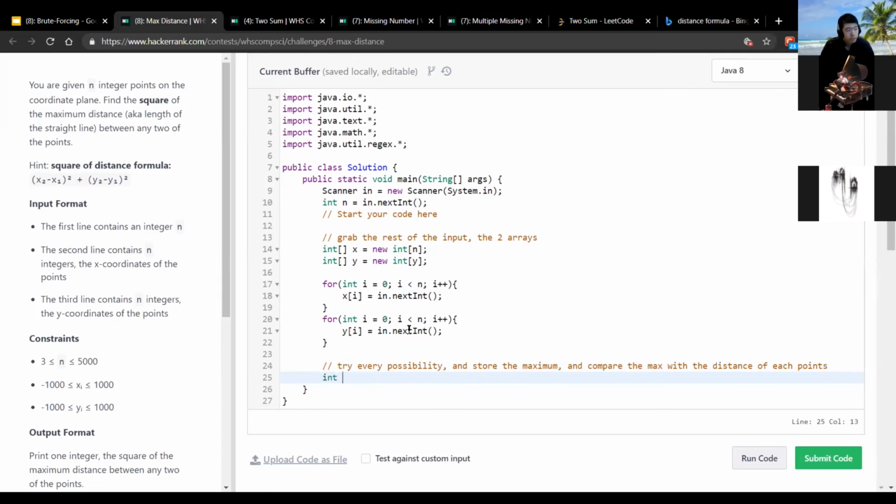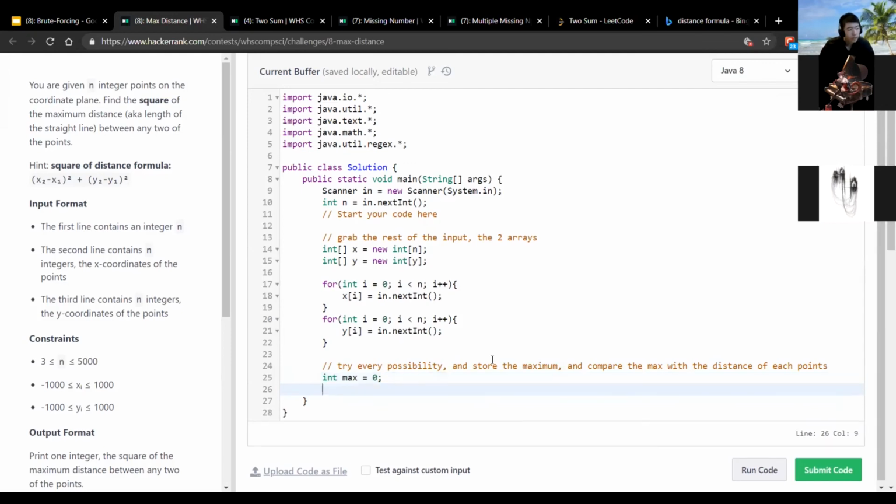So we're just gonna do int max is equal to 0, and then we're gonna continuously check if the distance is greater than max, and if it is, then we're gonna set max equal to that distance. And at the very end of the loops that we're about to write, we're just gonna print out max, which should contain the greatest length between any 2 points.